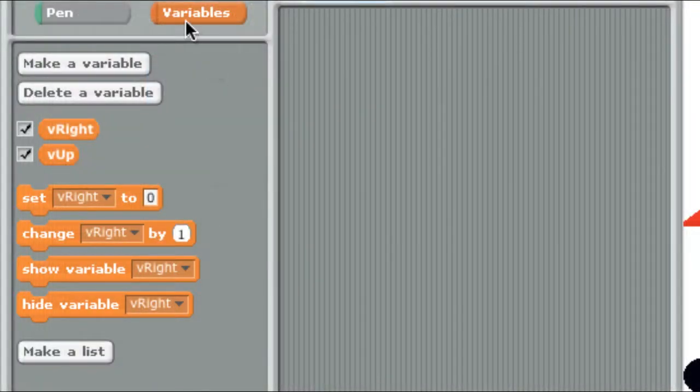In the Variables tab, you're also going to need 2 variables, one for each component of your velocity. I've called mine VRight and VUp. You can call yours whatever you want, but I recommend a name that makes sense for what they are. Go ahead and make these, and we're going to use these in our code in just a minute.